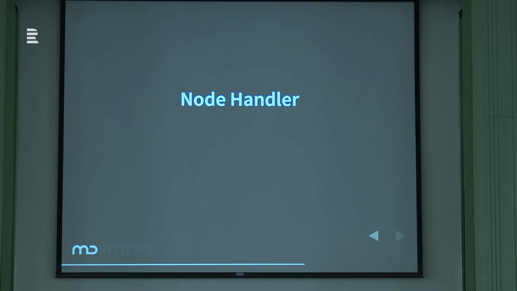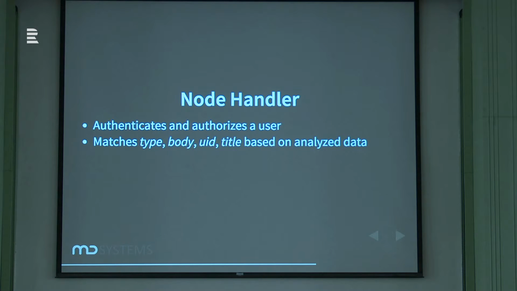So when we identified our data with analyzer, the handlers are the next thing on the scene here. And the first one is node handler. The first thing it does is basically authenticate and authorize a user, so we can be sure you are the originator, and that you have enough permissions to create a node in this case. It matches type, body, UID and title fields based on analyzed data.